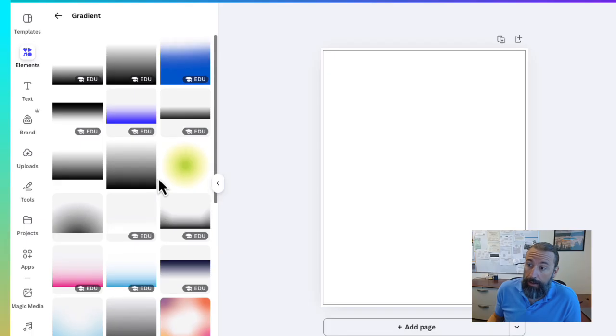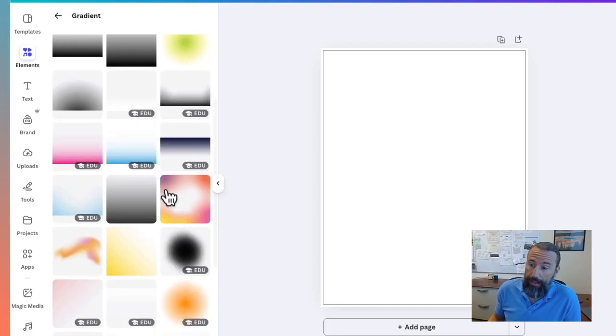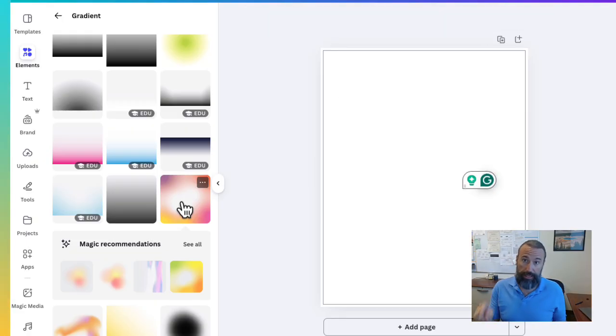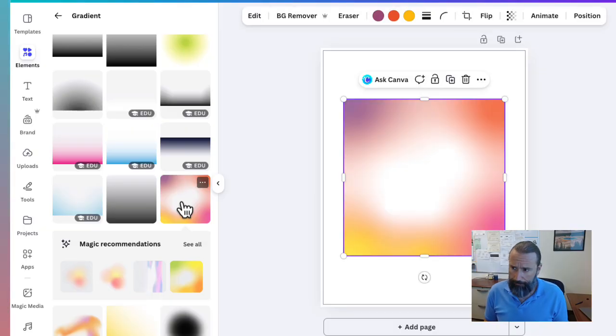All right, pretty cool, right? I like this one specifically, the one that uses, looks like, three different colors. So I'll click on that, and I've just added that to my design. If I don't like that, I can undo, or select it and delete it manually. But I think that looks actually pretty good to me.